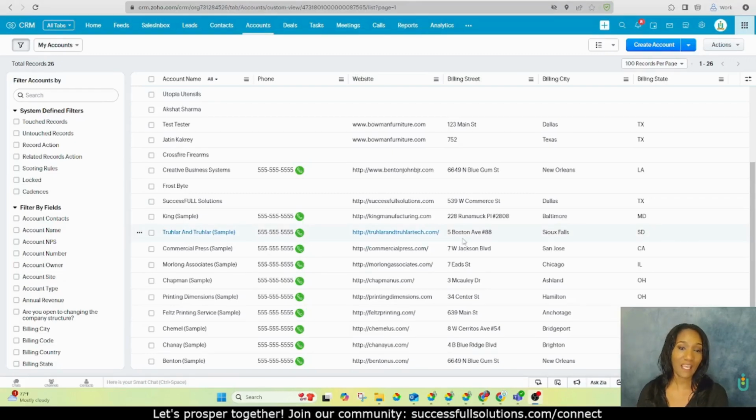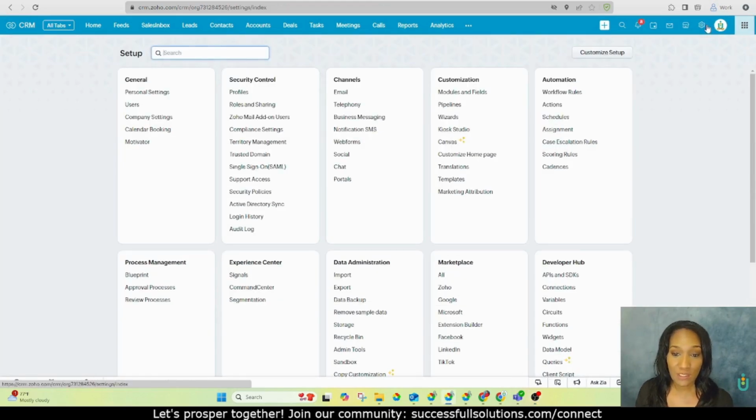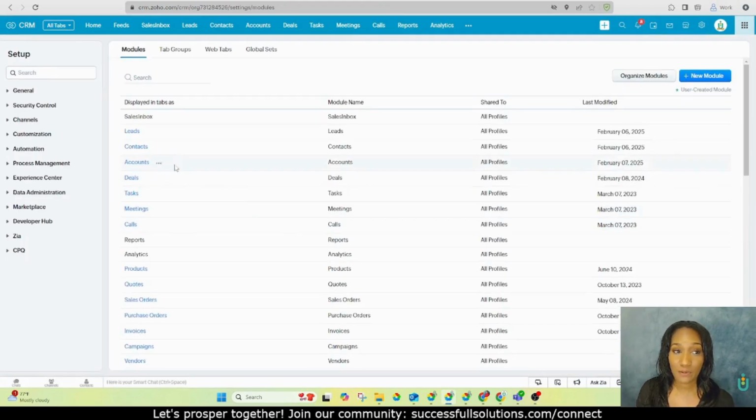We are in the accounts module right now. This is a demo site, hence the reason why everyone has the same phone number. But we're going to use the accounts module to create our Rollup Summary fields. All right. First, we're going to go to the settings and go to the accounts module.